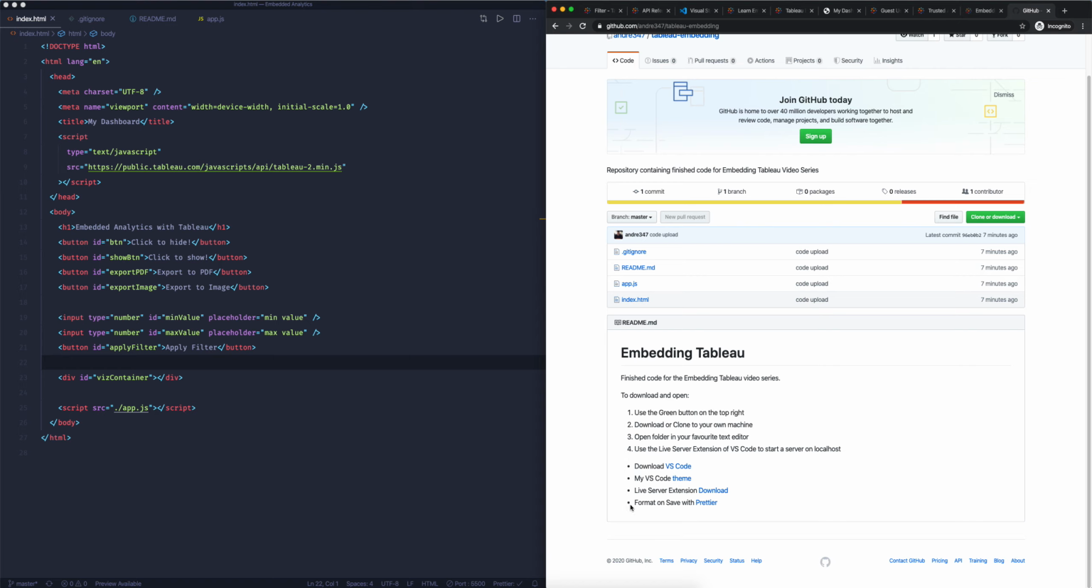And also what you see whenever I hit save in my VS Code, it automatically formats my code to look a bit nicer and easily readable. So that's what I'm using, a tool called Prettier. All of this is, of course, free to download. VS Code is free as well.